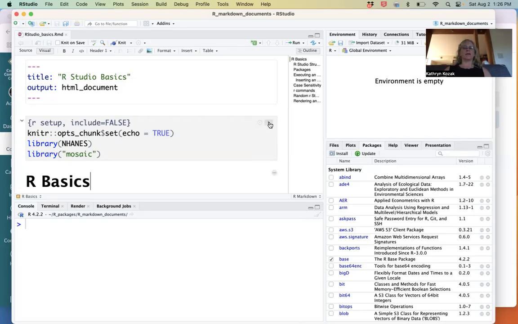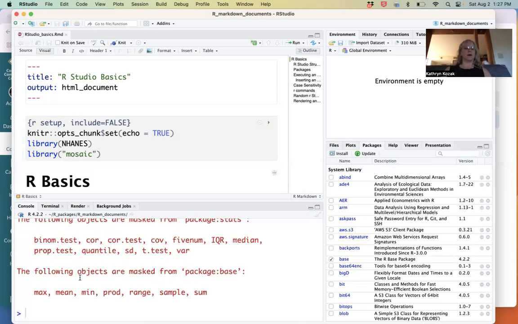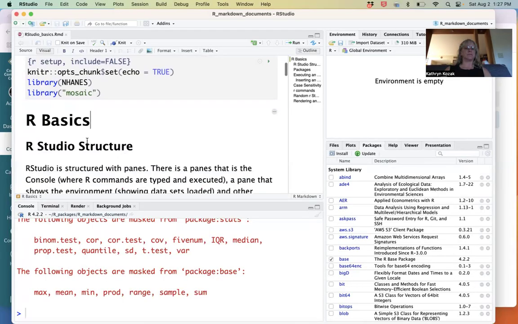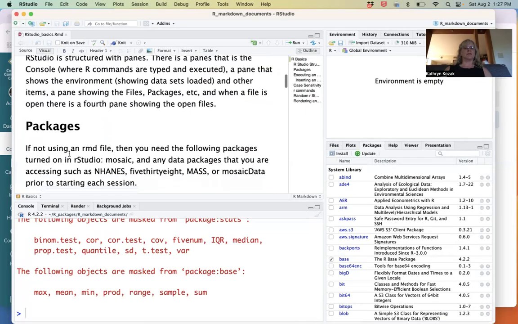To run anything in the RMD file, I just click on this little green arrow here. It will run it. There are other ways to run, but this one will run it. It looks like nothing actually happened, but if you look down here, you're going to see it's running some commands down here in my console. So it's actually running these commands here. So there's our RStudio, there's our packages.